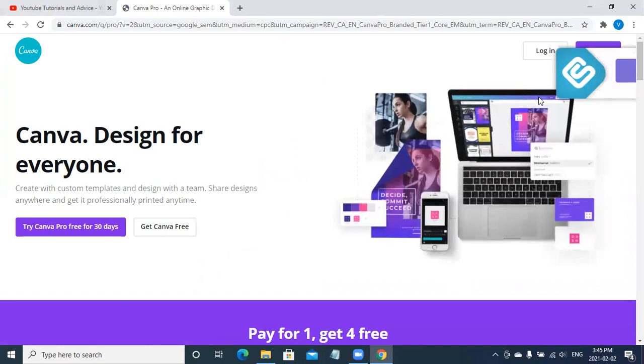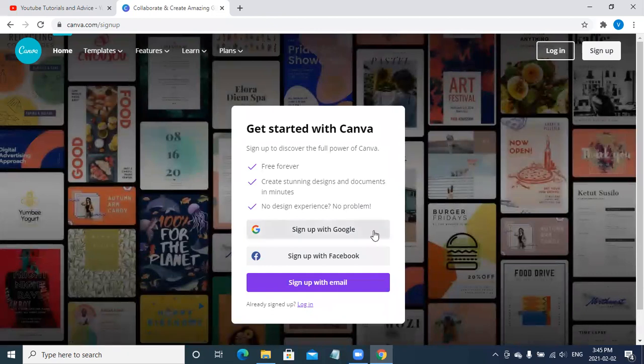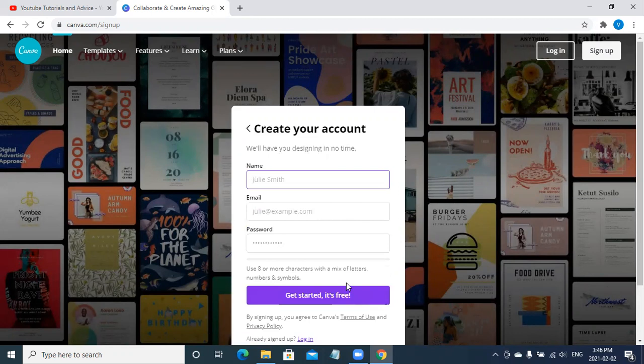Now, if you don't have a Canva account, what you want to do is hit the purple sign up button. Now you can sign in with your Google account. So if you have a YouTube channel, you have a Google account already because you needed one in order to create the channel. So go ahead and hit sign up with Google to make it shorter, or if you'd like, you can also come here and put in your name, your email, and a password and click get started. So you can do either one, it's fine.